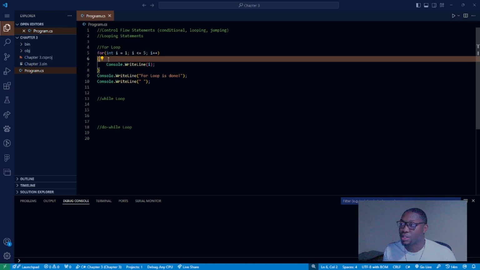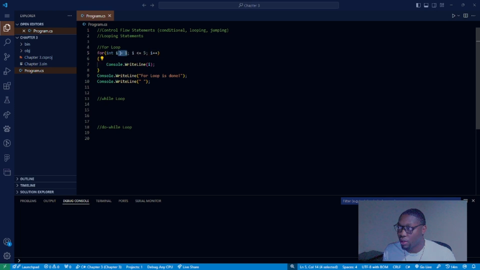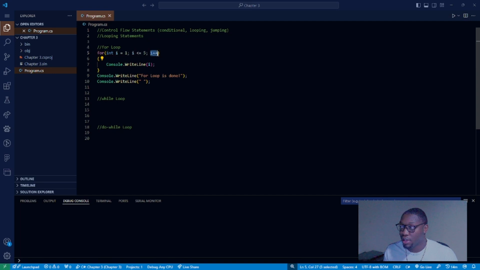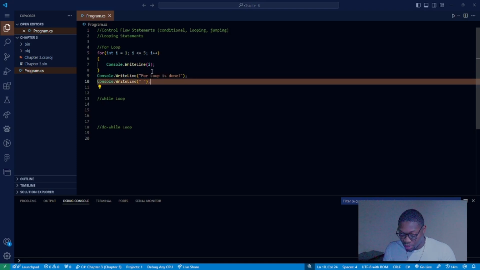So the for loop is saying for integer i while it's equal to 1, as long as i is less than or equal to 5, add 1 to i. This is our increment operator here. Increment operators allow us to add 1 to whatever the initialization of our variable is. So as long as i is less than or equal to 5, this operator here is going to add 1 here. So then we'll see 1 all the way up until the number 5, and then we should see our Console.WriteLine for loop is done with an extra space at the end.